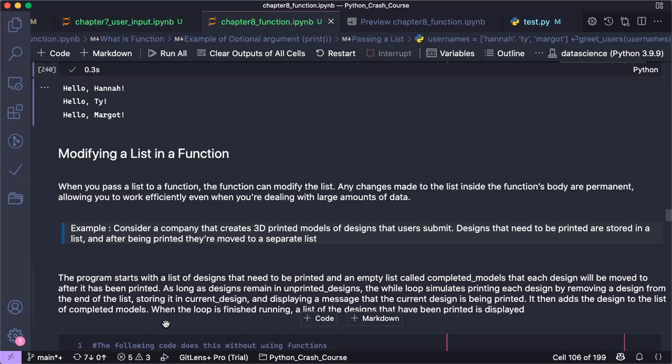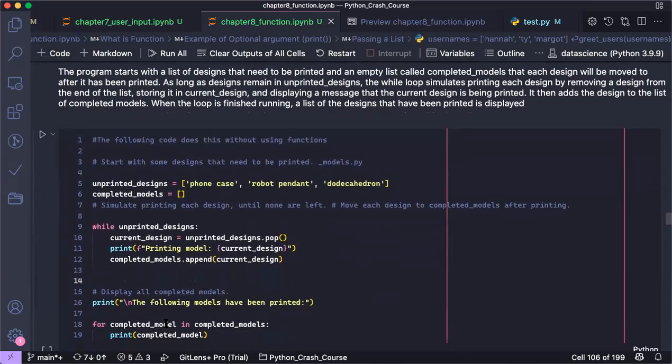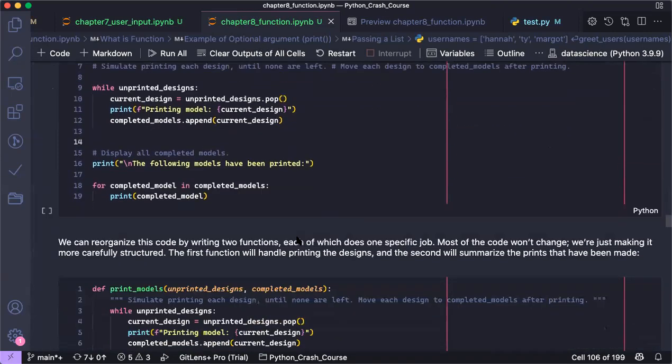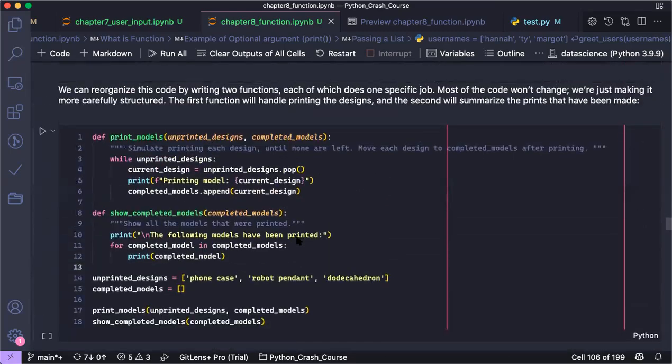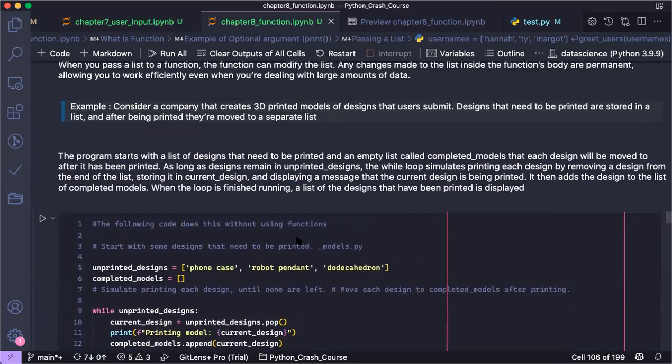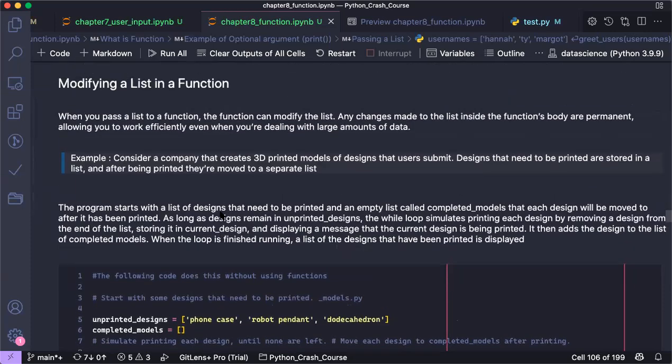So there is something called modifying a list in a function that we can see here. This is another example, that you can modify a list. Modifying a list in a function. What we mean here is, when you pass a list to a function, the function can modify the list. Any changes made to the list inside a function body are permanent.